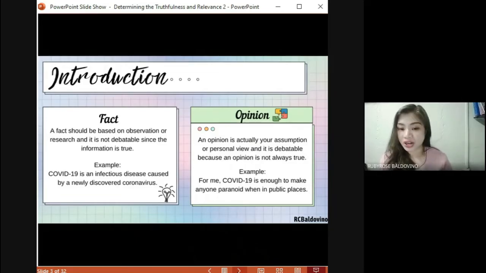An opinion, on the other hand, is your assumption or personal view and is debatable because an opinion is not always true. Since opinions express a writer's feelings, attitudes, or beliefs, they are neither true nor false. They hold one person's view about a topic or issue. So my opinion may be different from your opinion. That is why it is debatable. For example, for me, COVID-19 is enough to make anyone paranoid when in public places. Now ask yourself, can this be proven?